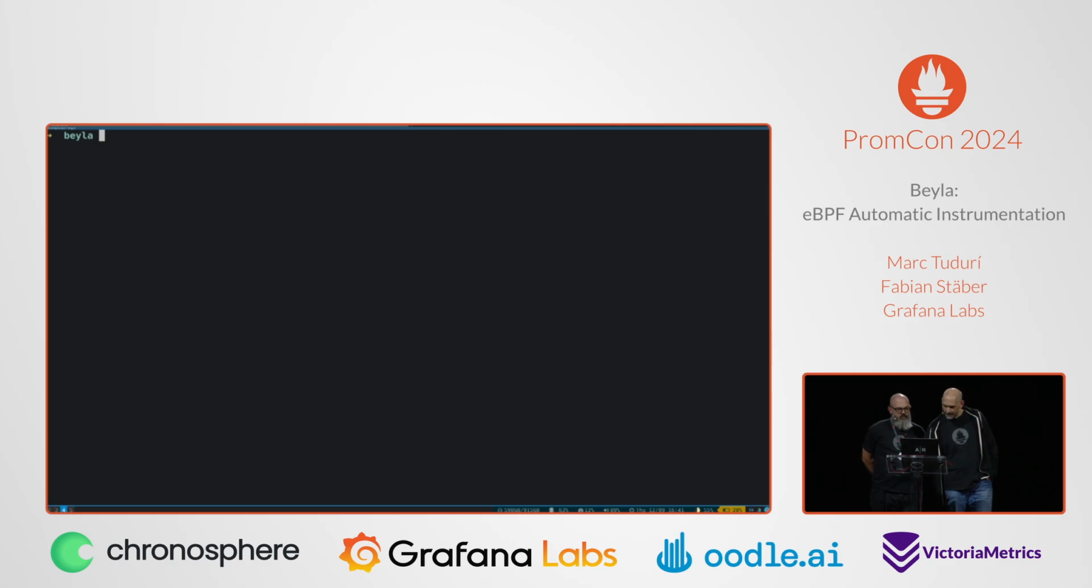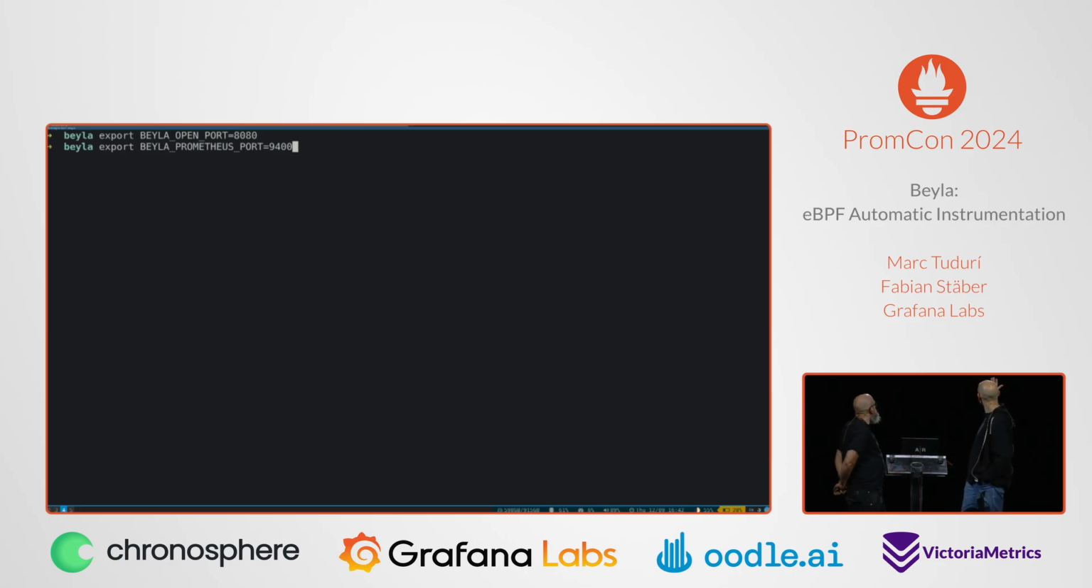Once you have that on your laptop, you need to tell it which application to instrument. There are many ways to do that. What I'm doing here is telling it to find the process that is listening on port 8080, and that is the one to instrument. Beyla supports both Prometheus and OpenTelemetry. In this case, I'm going to expose Prometheus metrics on port 9400. And that's it. I run Beyla.